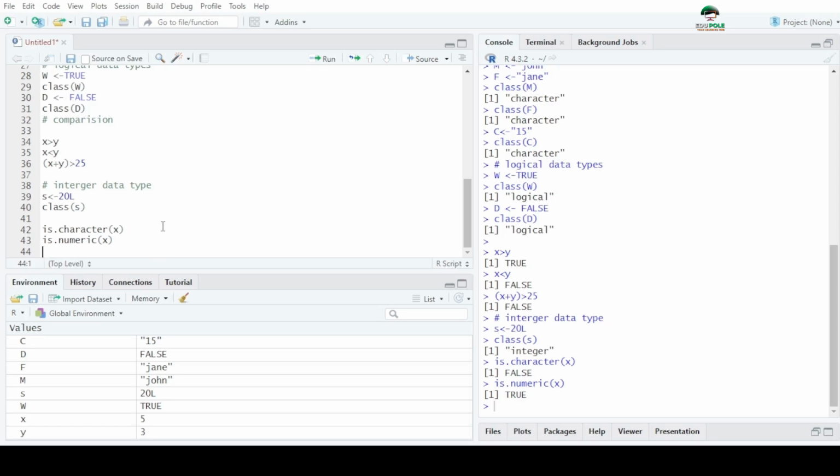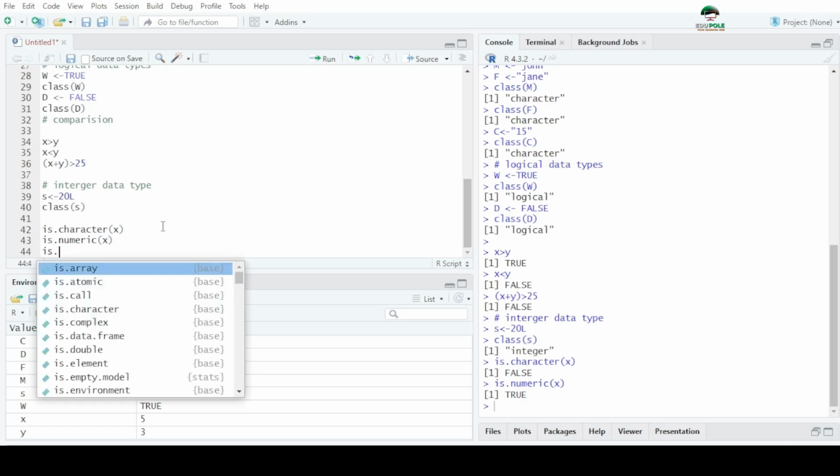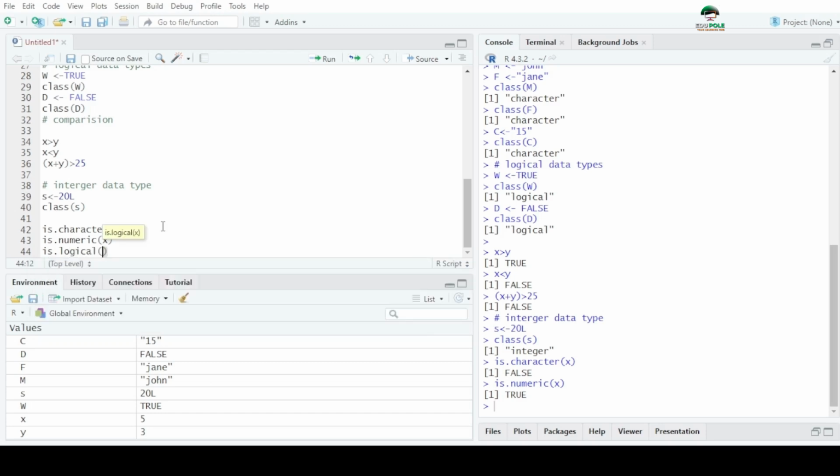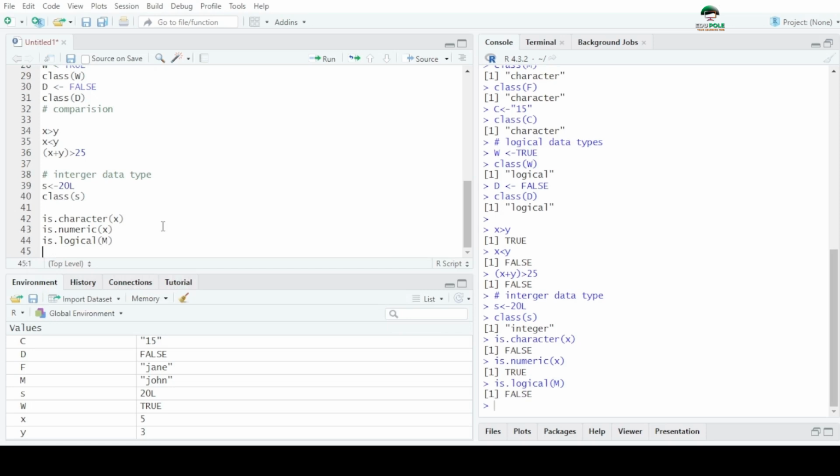To determine if the variable m is of the logical data type, we can utilize the is.logical function. This will allow us to check the data type effectively. Here's how you can perform the check and display the result in the console. Feel free to experiment with this function to enhance your understanding and discover additional functions that we didn't cover in this tutorial.